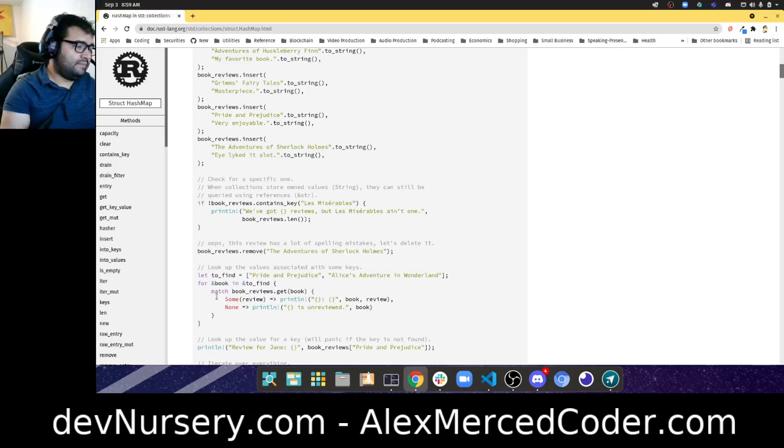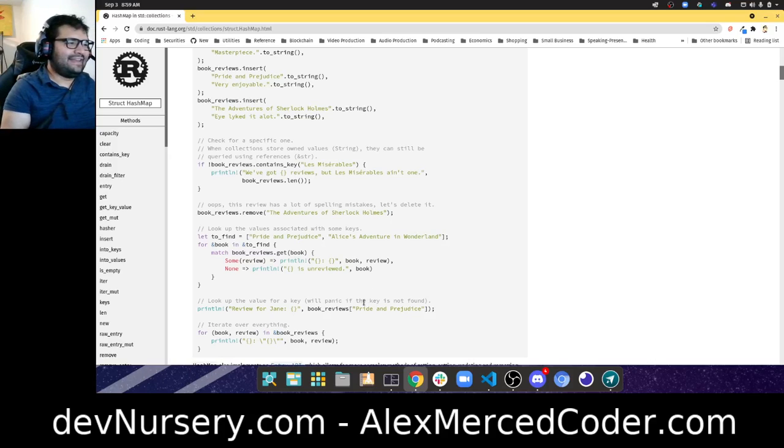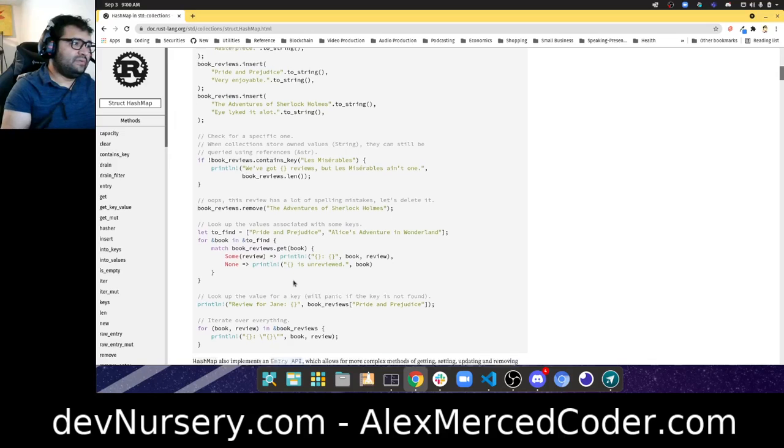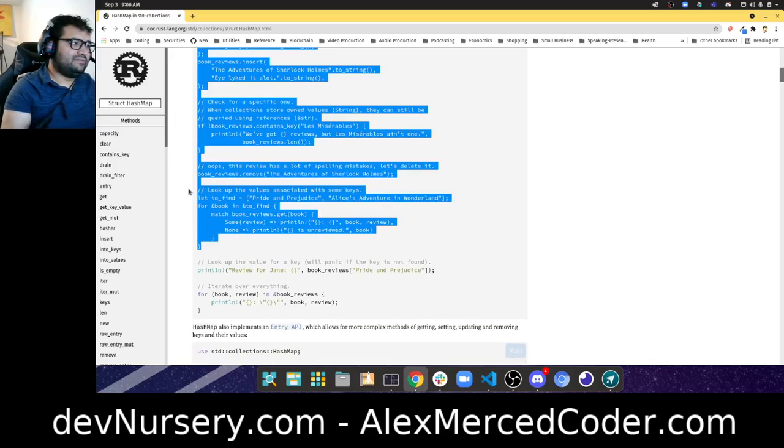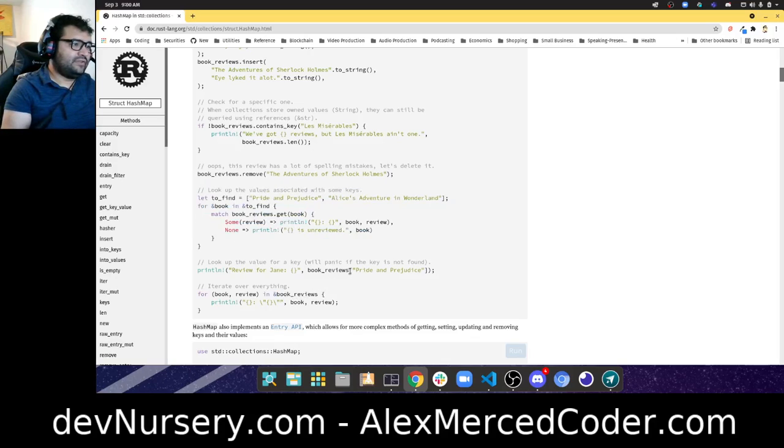Okay, match book reviews. That's right, nothing's inherently iterable in Rust. That's always fun. So essentially what I'd have to do is use matching. Or I could, actually, no, you could use square brackets. It will panic if the key is not found. So that's the one downside of that. If the key is not there, the program will just throw a fit.